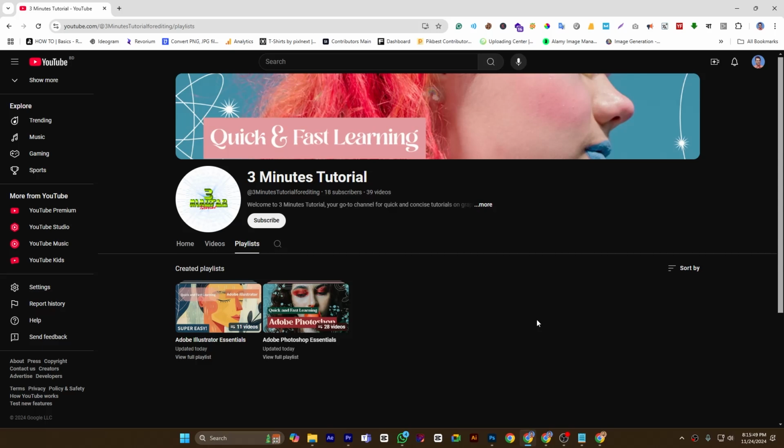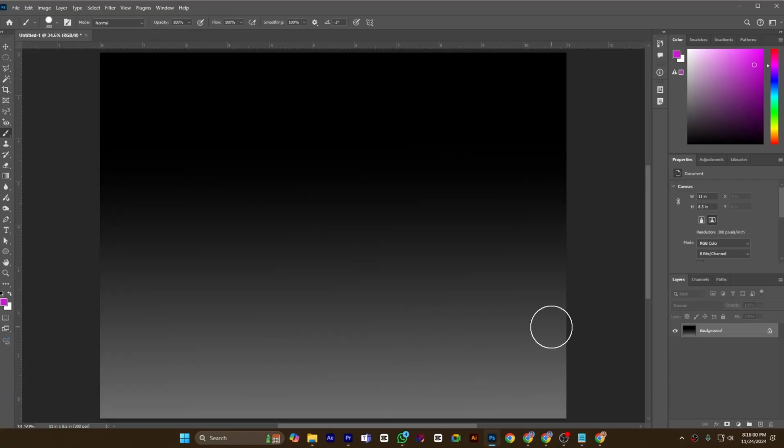In this tutorial, I will show you the brush tool smoothing option in Adobe Photoshop. So let's jump into this. I am accessing the brush tool by right clicking here, brush tool.